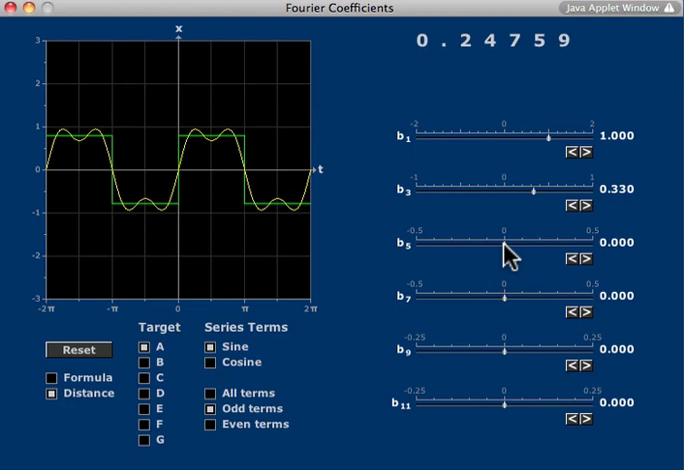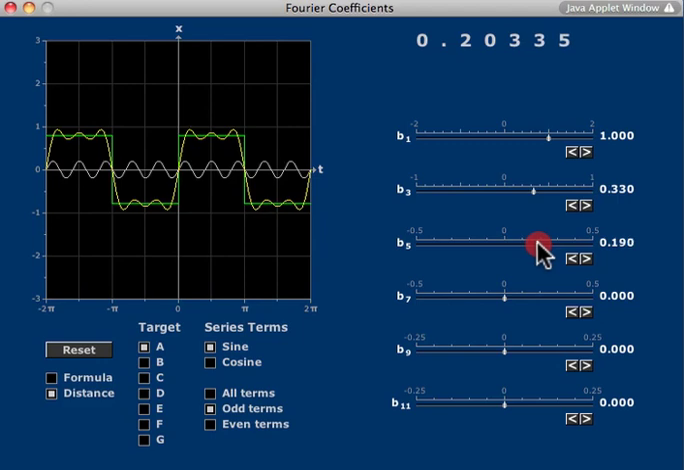Any guesses for what the optimal value of B5 should be? It's not going to be negative. That'll increase the root mean square distance. Let's push it up in the positive direction. That's about right. That's worse. That's better, better, better, worse. Come down here. That's optimal.